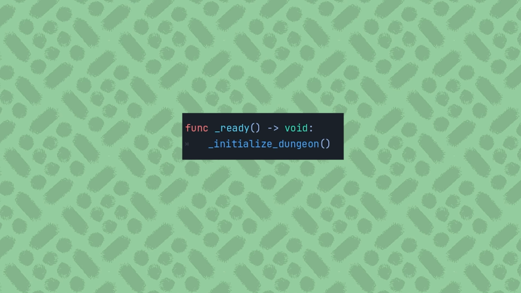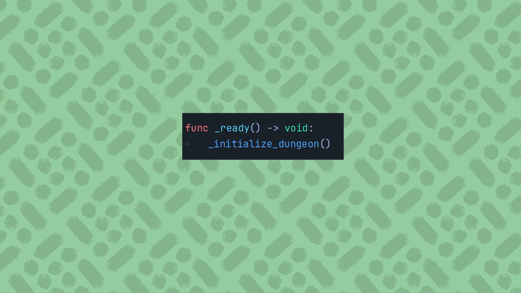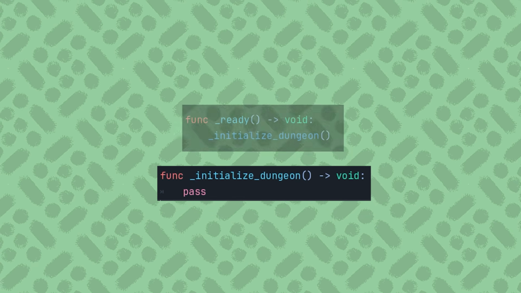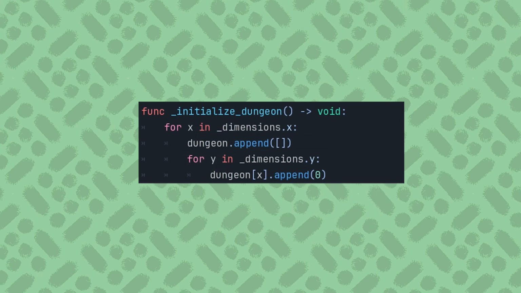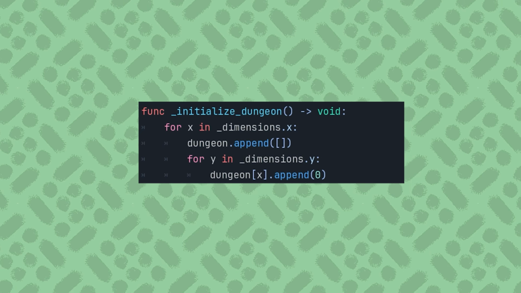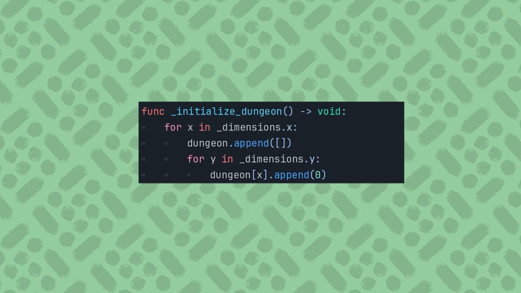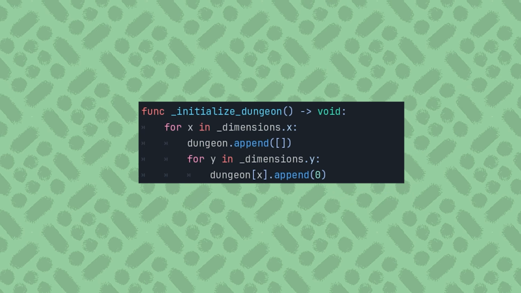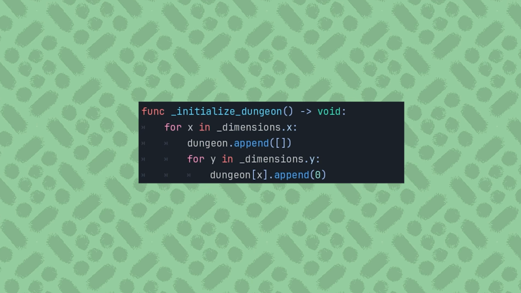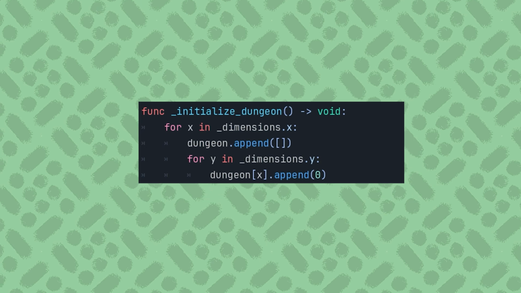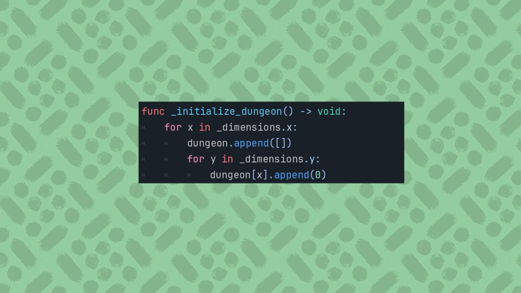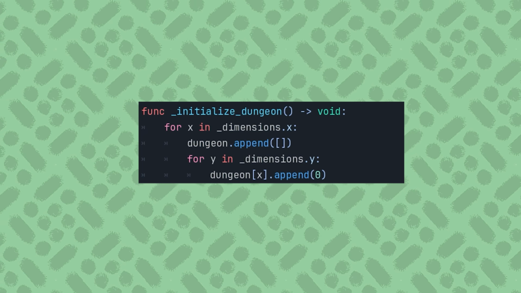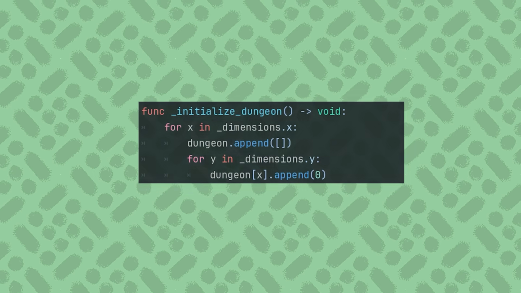Overriding the ready function, we can start the first step of our algorithm, initialize dungeon, as a function, and give this function its own declaration. Iterating through the possible x values or columns in the dungeon map, we simply append an empty array to the dungeon to form the column. Then iterating again through the possible y values or rows in the dungeon map, we append what will represent a value of empty or nothing. I will use the number 0. We now have a 2-dimensional array with 7 columns and 5 rows of nothing ready to fill with rooms for our dungeon.